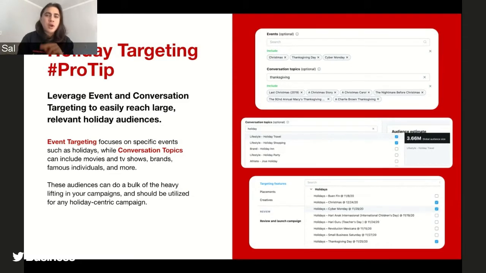There's two targeting types on Twitter that I think can do a lot of the heavy lifting for you. Now, obviously, we have keywords, interest targeting, follower lookalikes, things like that. But event targeting and conversation topic targeting, those are going to be, I think, your bread and butter this holiday season. Event targeting focuses on specific events like holidays. So it's perfect for this time of year. And these are huge audiences in sizing in the millions that can do a lot of the heavy lifting for you. So Christmas, Thanksgiving, Cyber Monday, you name it.